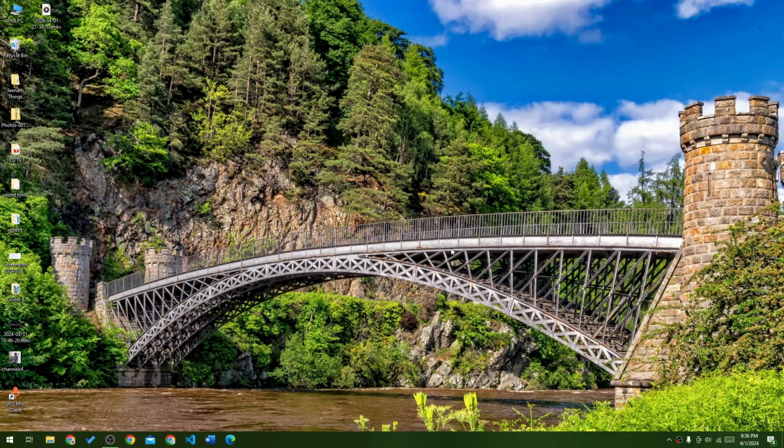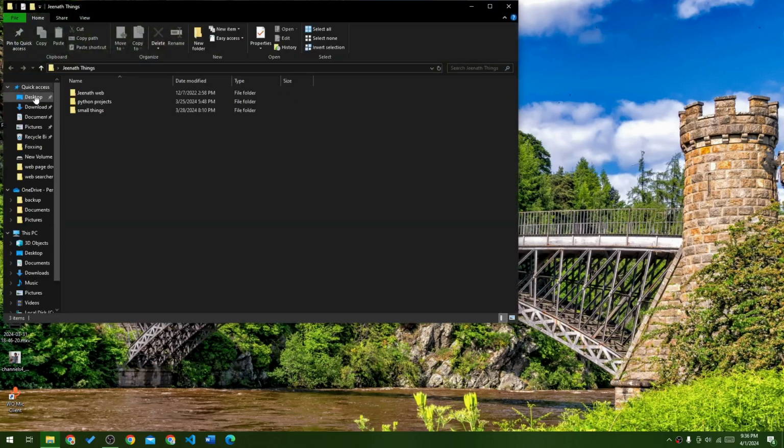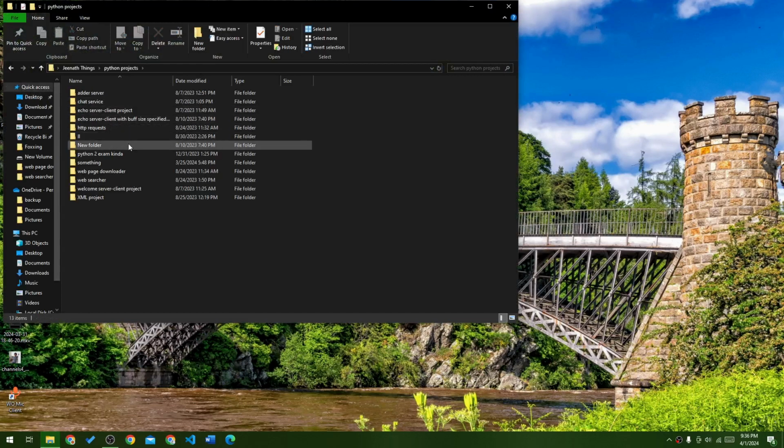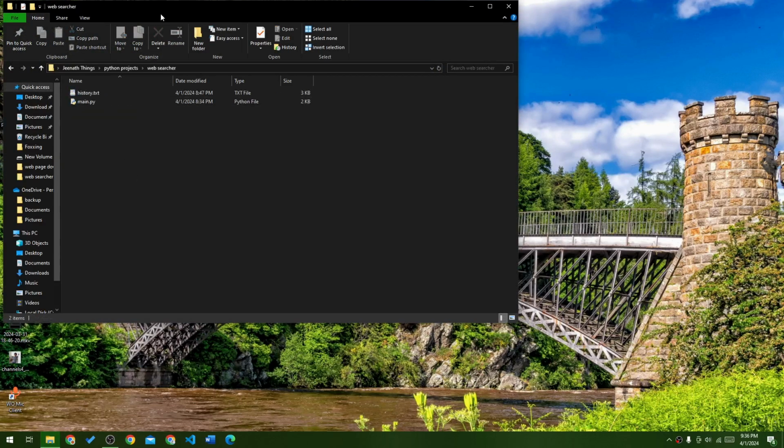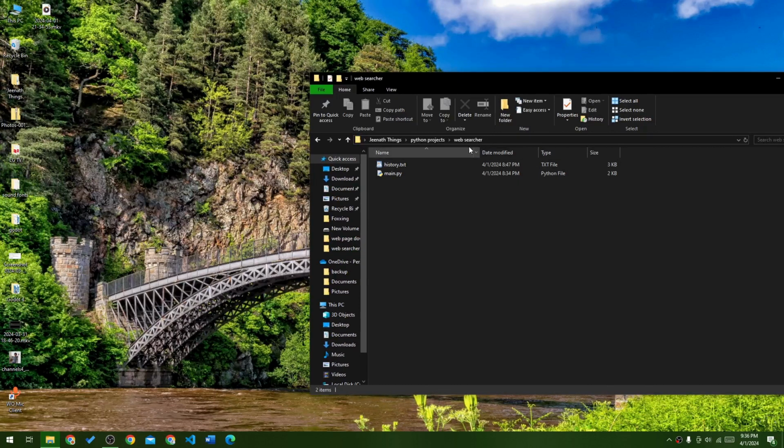And for the first time in 3 years, I'm gonna be teaching you guys how to create a search engine. Yeah, you heard that right, a search engine. It's not an entire search engine, it's more of a web search. I have already made it, so you guys can see how it works.